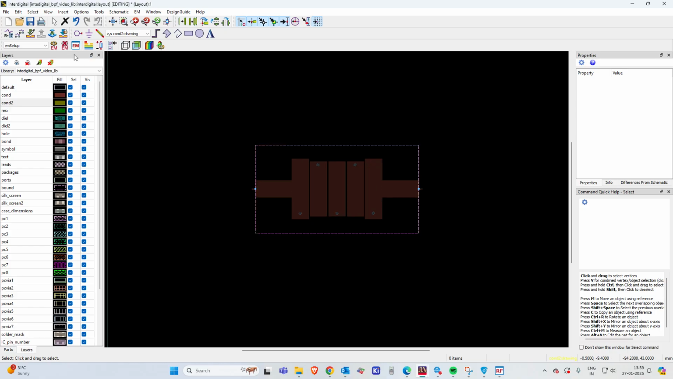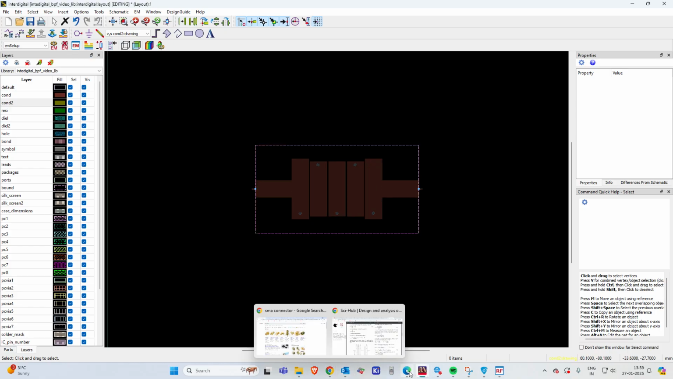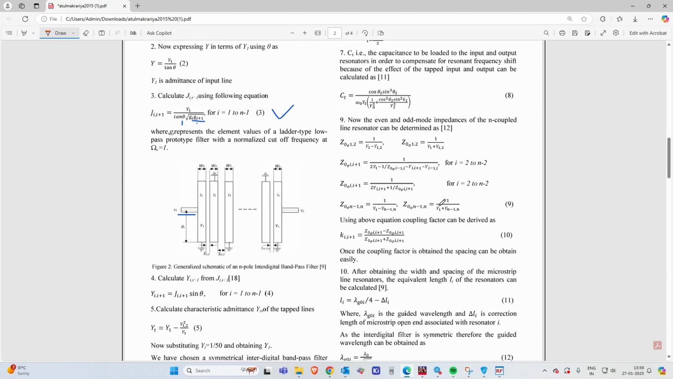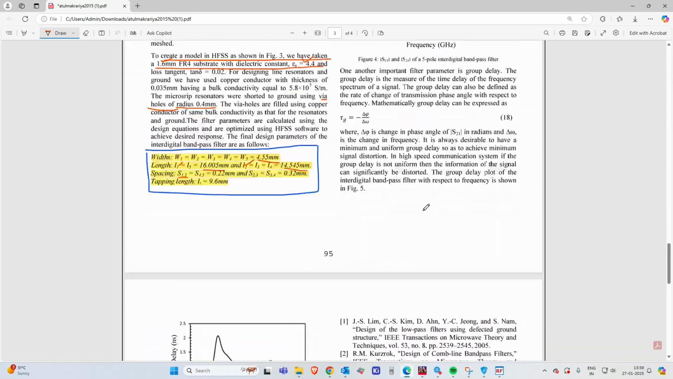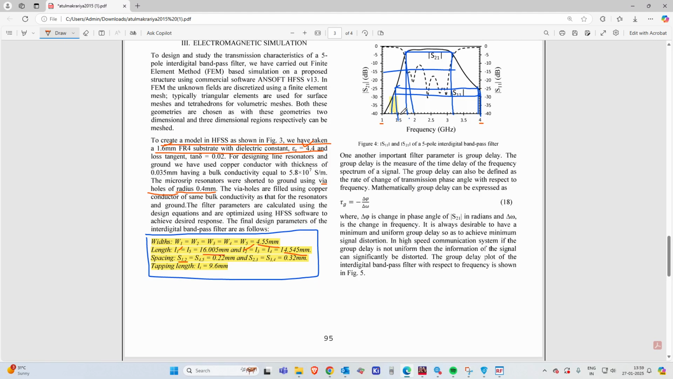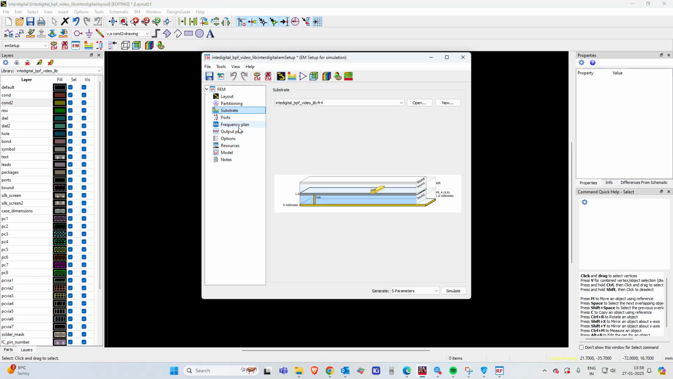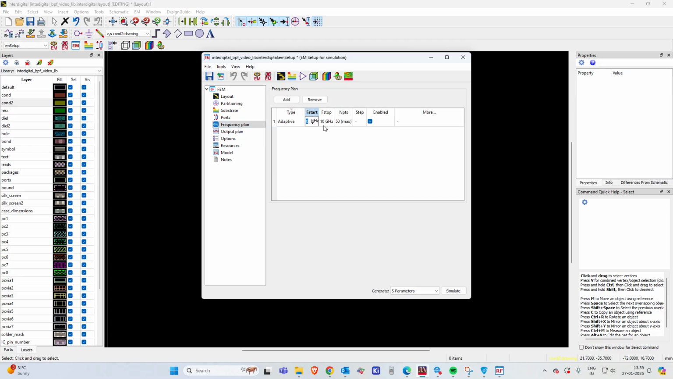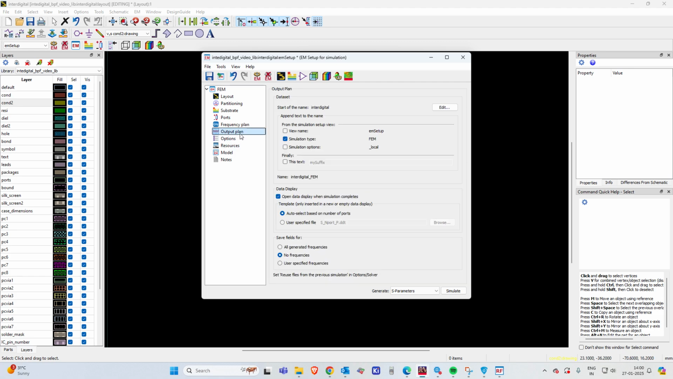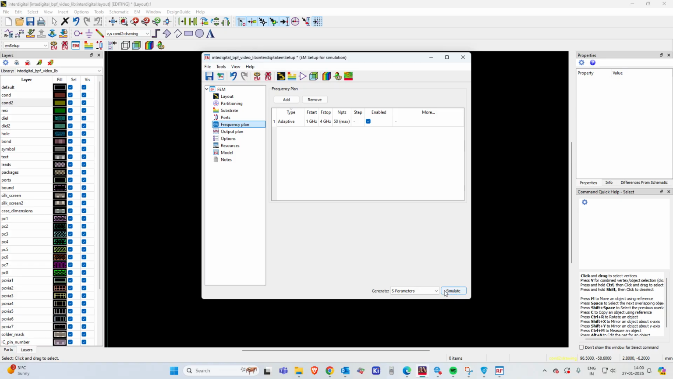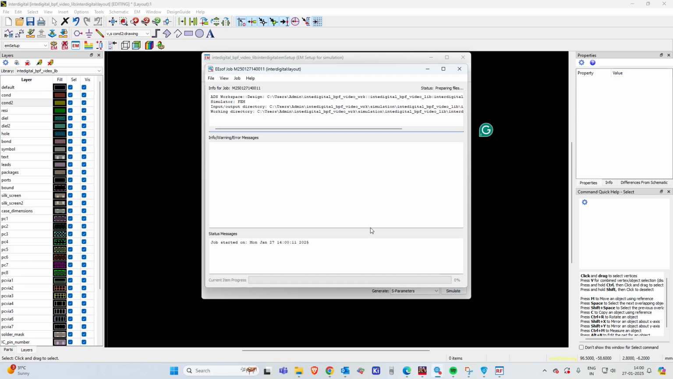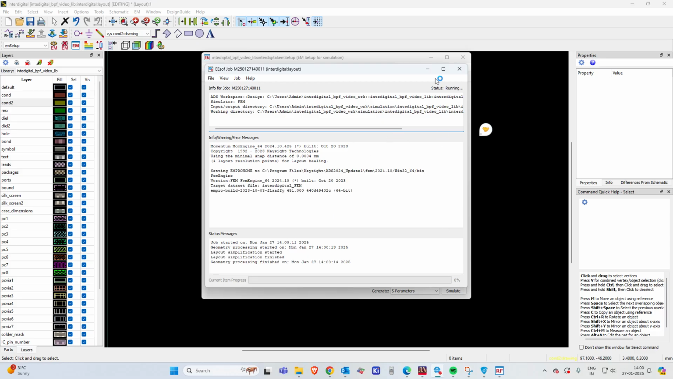Now you have to see what frequency plot they have done. So I have to see the plot. They have plotted 1 to 4 gigahertz. So now I'll try to do that. Frequency plan 1 gigahertz to 4 gigahertz, and that's it. Click on simulate. You will start the simulation, and once the simulation is done, I'll show you.